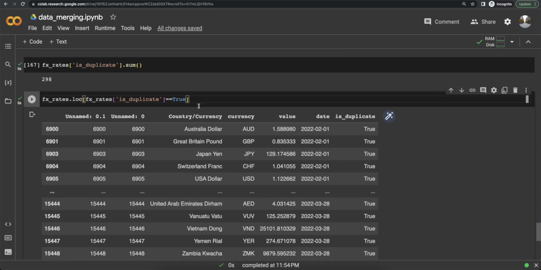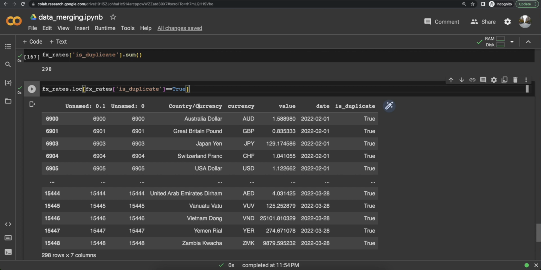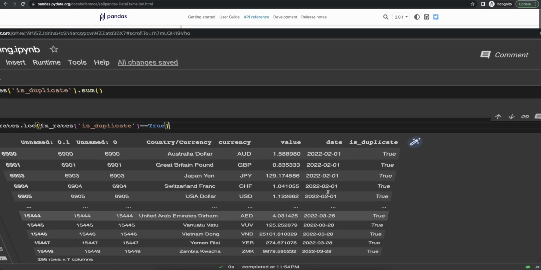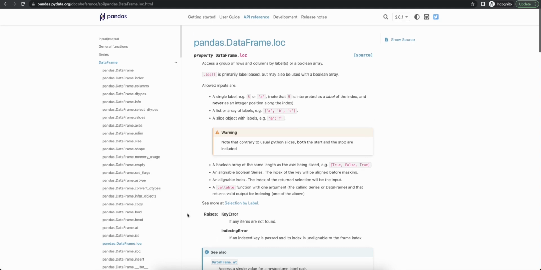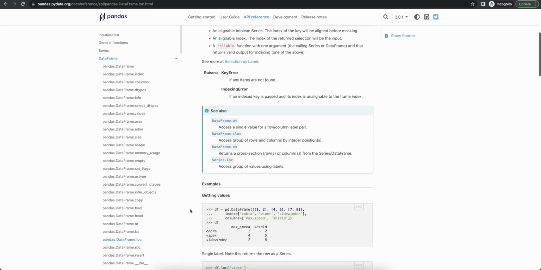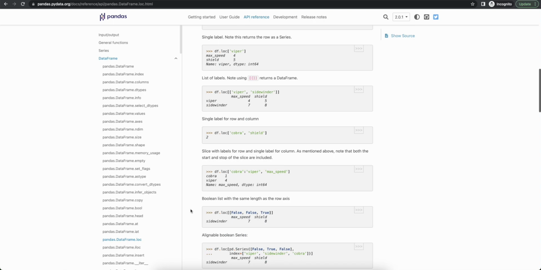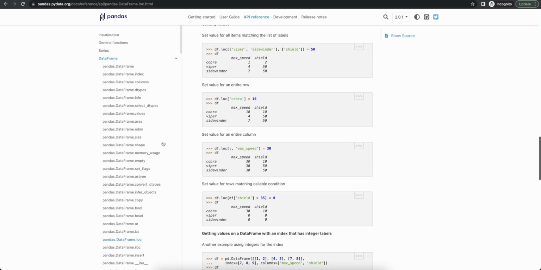Now, I encourage you to experiment with this feature. Try filtering different columns using various conditions. Feel free to explore the documentation to enhance your understanding. Don't worry if it seems confusing, we'll delve deeper into table filtering in our next video.